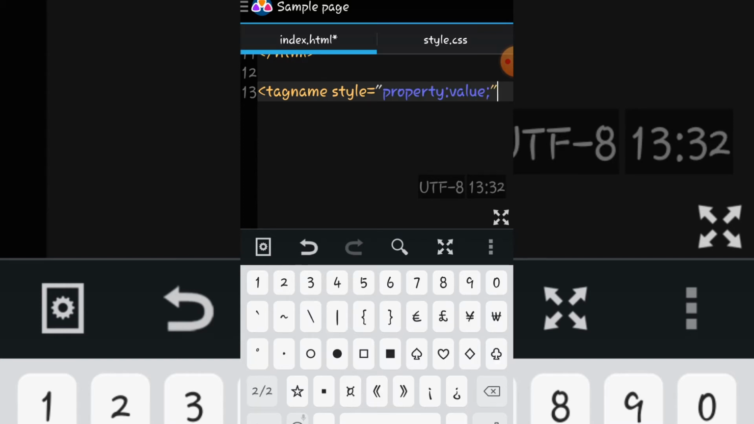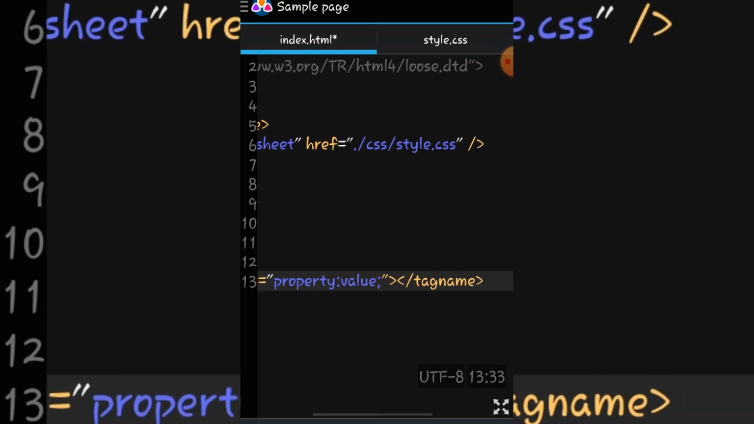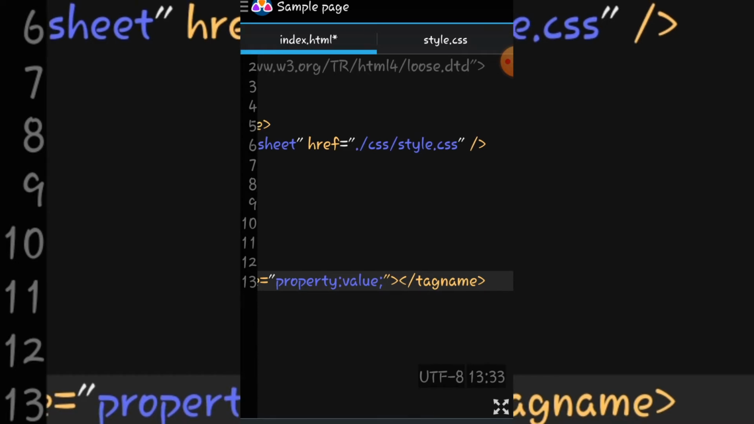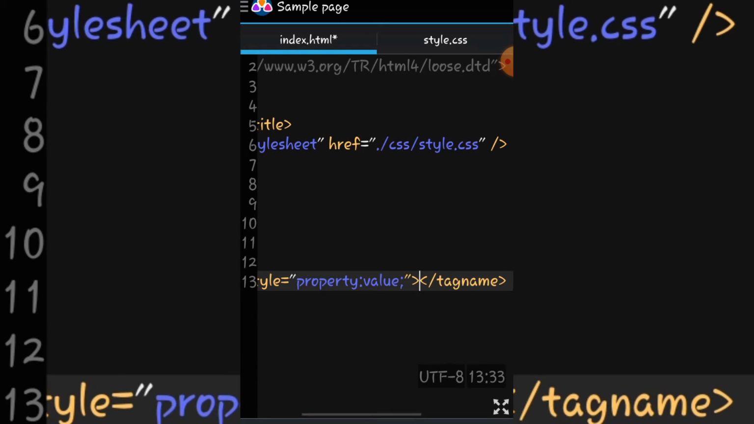Then you make sure that it's uniform. So as you see now, this tag name, property and value is just the attribute, it's just the syntax for the style attribute. So the property that you see here is the CSS property and the value is a CSS value.